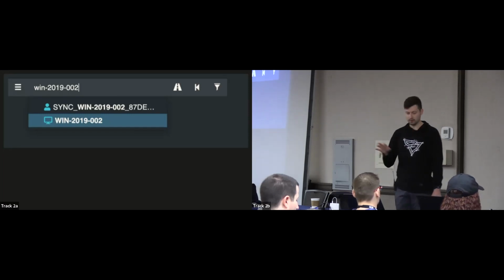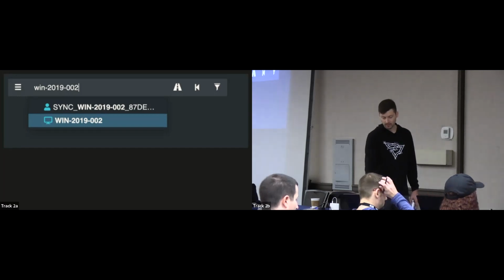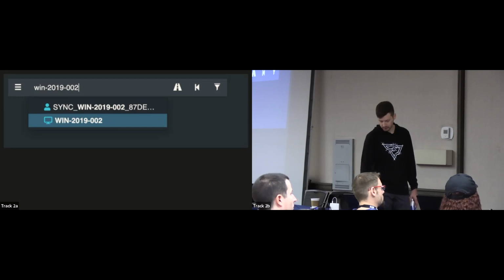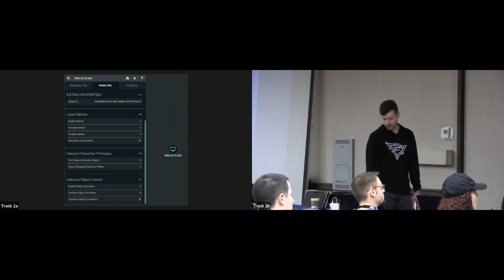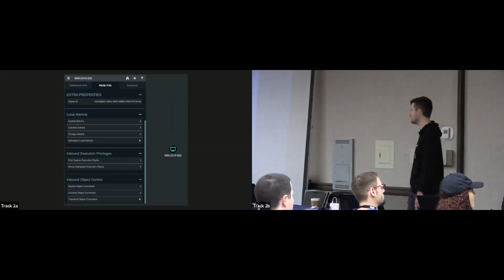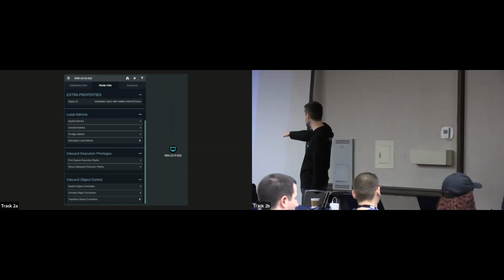So in the BloodHound GUI, let's look at an example. We're going to look up this VM called Win 2019-002, and we'll click on that, and then that will show us the computer node in the BloodHound GUI. And there's all kinds of really cool stuff that we can look at for that VM. One of those is down at the very bottom, the inbound object control. So that means who has control of this object.